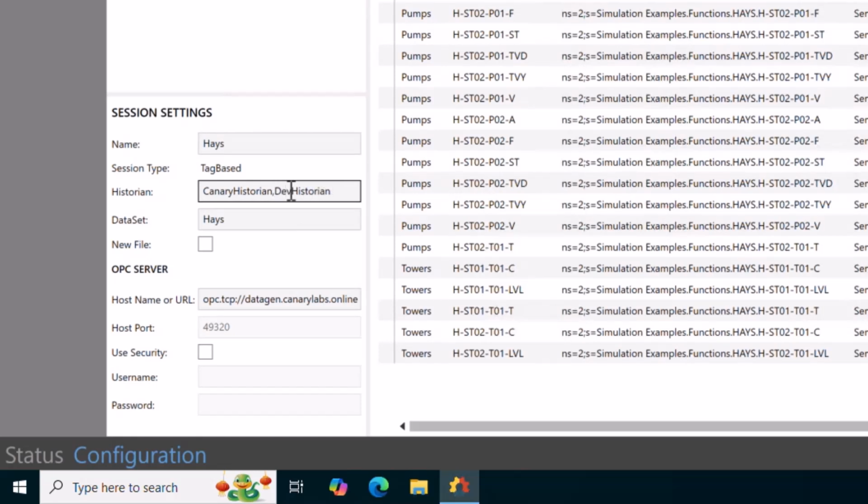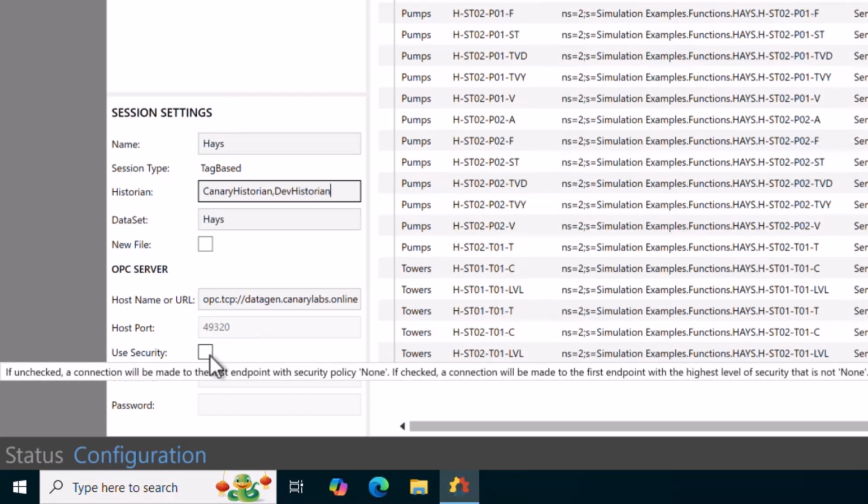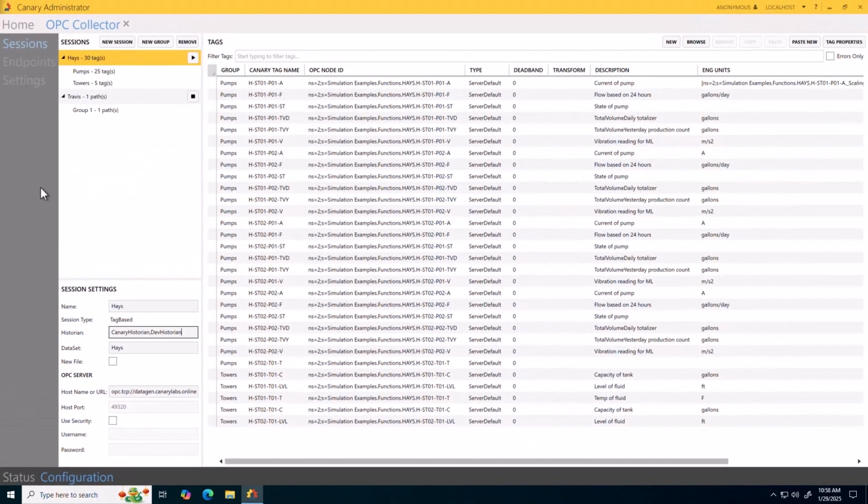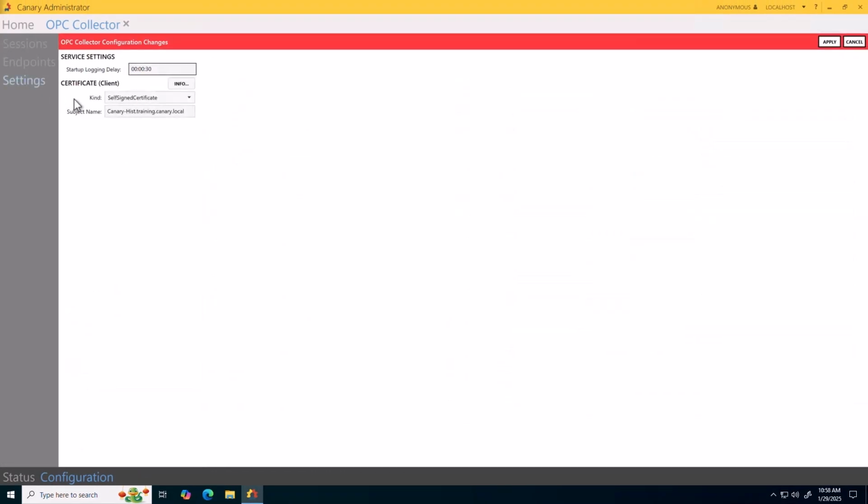The host name is the endpoint of the UA server, followed by the port to which the collector will attempt to connect to. If needing to make a secure connection, this box can be checked and credentials provided. Regardless if credentials are needed, the collector will use the certificate configured on the settings screen when it makes its connection.